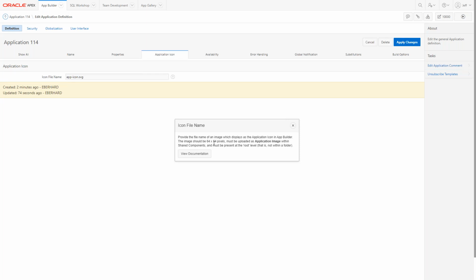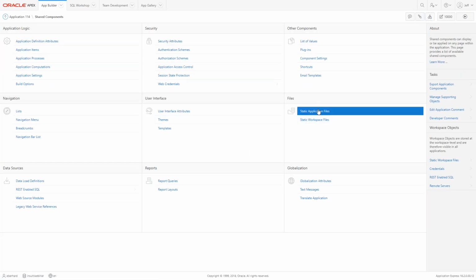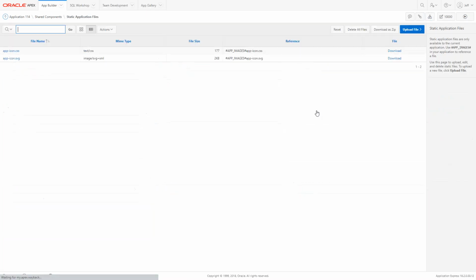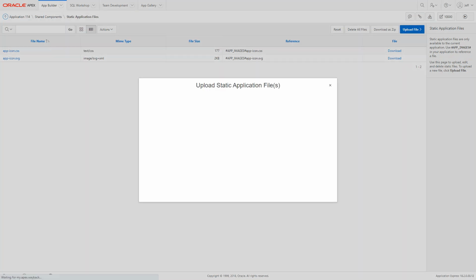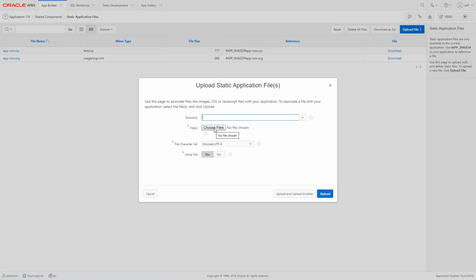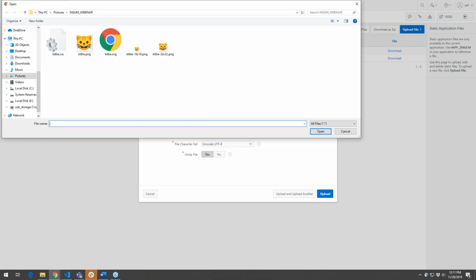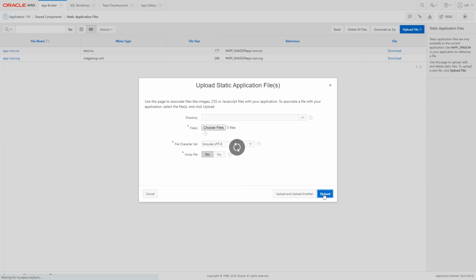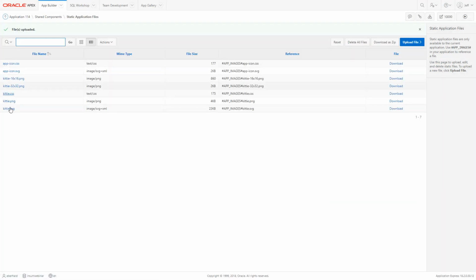It's going to be a 64 by 64 pixel image that we're going to upload into our application images at the root level. So let's go do this quickly. I'll go into the shared components, the static application files. I can see there's already 2 files here that were included when this application was created for us. I've branded my application here with my own images that I want to use, and I'm going to upload them at this time. And I see that I've uploaded my files here.